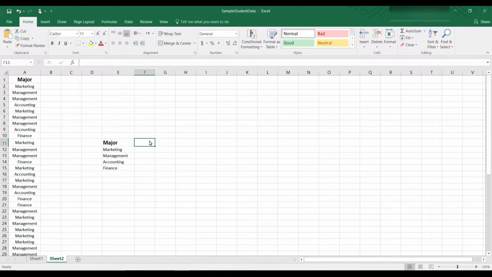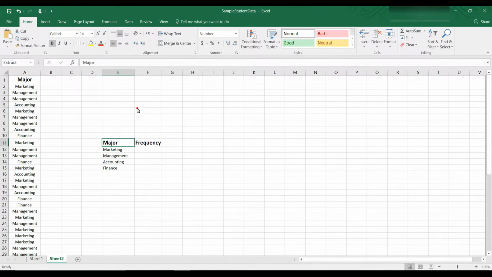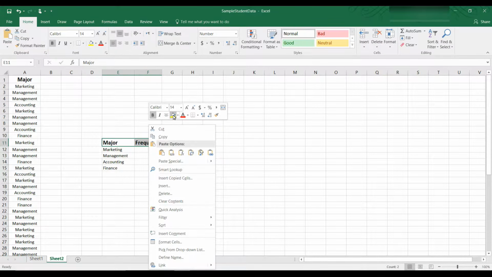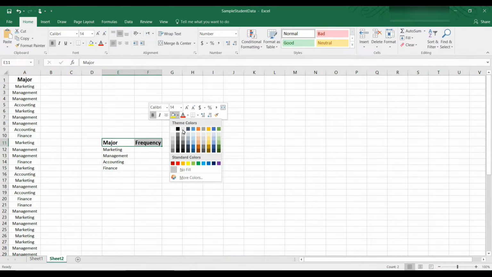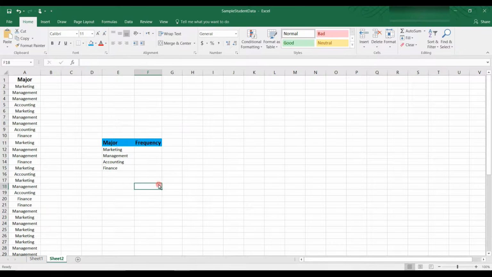Okay, so let's put a heading here and we'll call it frequency. And what we can do is make it bold like the major and the same font size. And what we can also do is, since these are headings, we can make it look a little nicer by filling it in with some color. Let's make it turquoise. And so now we have some nice headings.